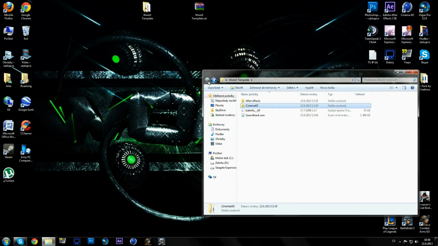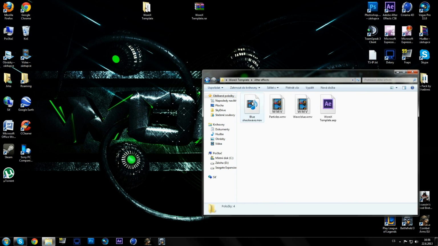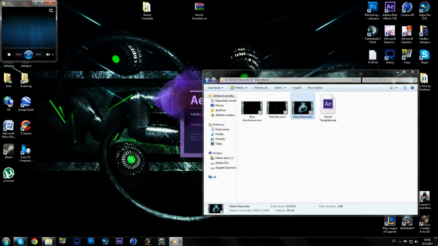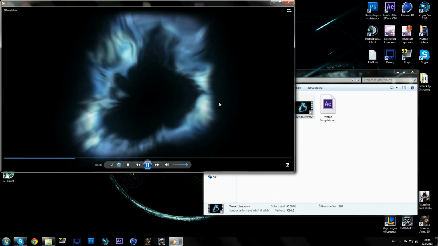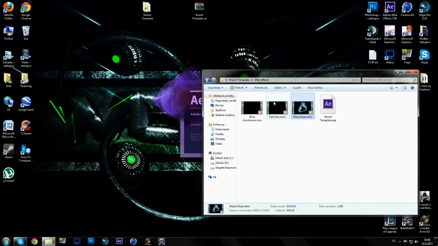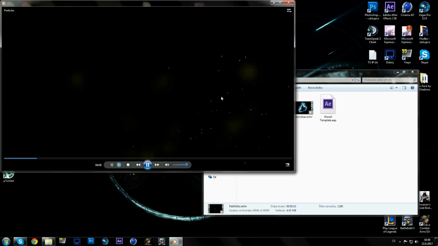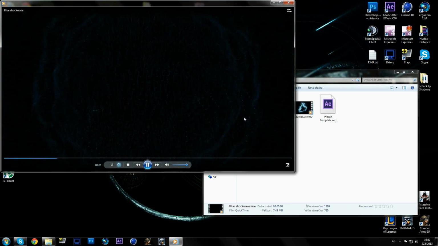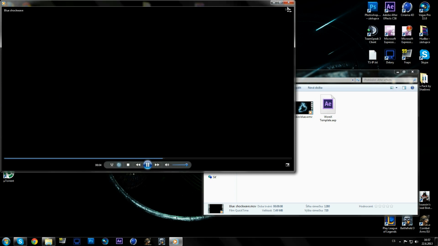And then just go to the After Effects folder and open Warwick's Template .aep. So open it. These are overlays used in the intro, so you can have them if you want. This is some kind of wave. Yep, these are particles. This is pretty good. And blue shock wave. Thanks to TropeFX for this.